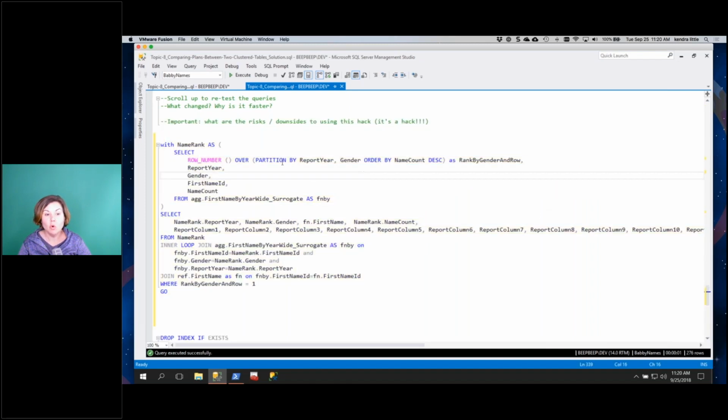We indexed for this windowing function. And to index for a windowing function, you want to look at the partition by clause. You want to look at the order by clause. And then you want to ask, is there anything else that I'm joining to? Are there any other columns that are important to cover, especially if they're using the output coming out of this CTE to join to somebody else? And in that case, it is first name ID.